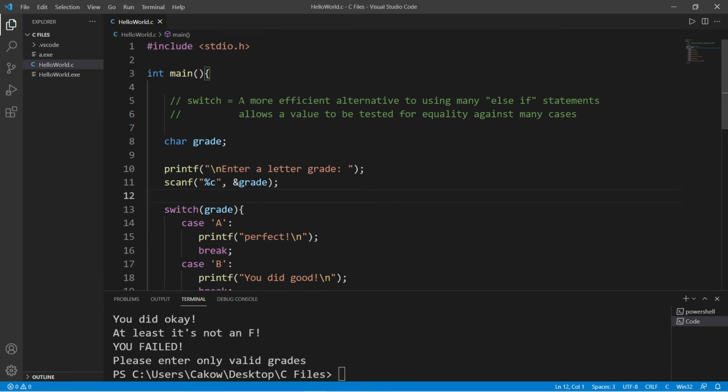Well, yeah, that's a switch, everybody. It's a more efficient alternative to using many else-if statements. Using a few else-if statements is okay, but it's considered poor practice to use a lot of them. So yeah, those are switches.